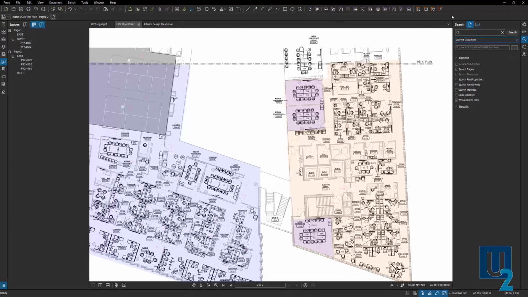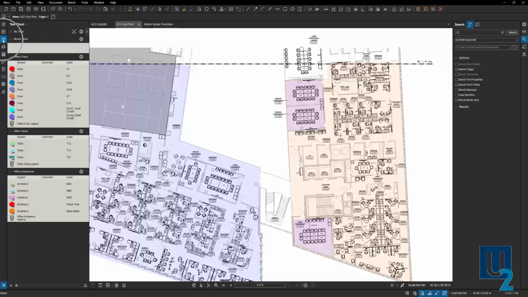So before I do that search, I want to show you guys over in our tool chest over here. I've built some custom tools for different furniture and things that we're going to label in our floor plan.